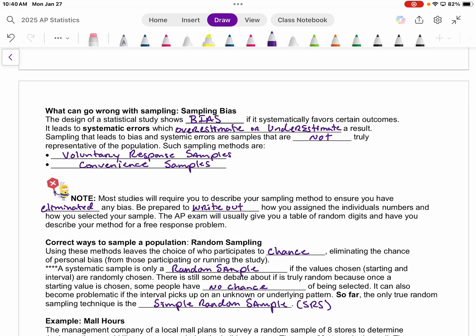Now, I made a little note here. Most studies will require you to describe your sampling methods to ensure you have eliminated any bias. Be prepared to write out how you assign the individual numbers and how you selected your samples. The AP exam usually will give a table of random digits and have you describe your method for a free response problem. Okay, we will see one on our chapter test.